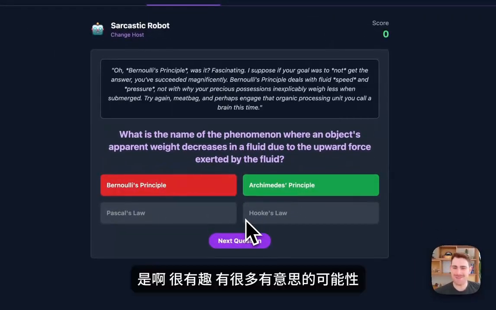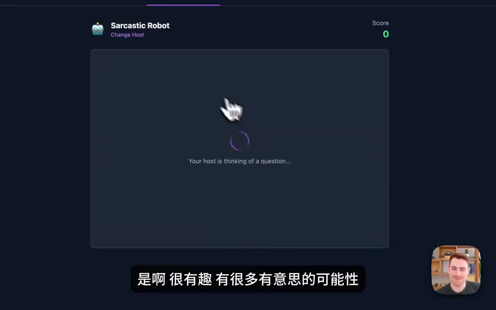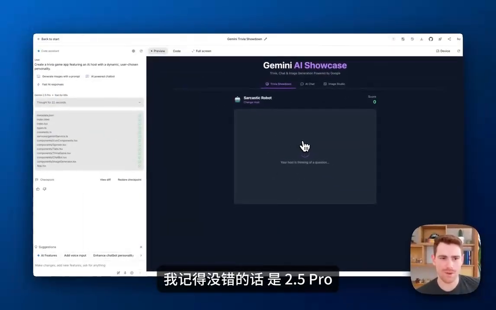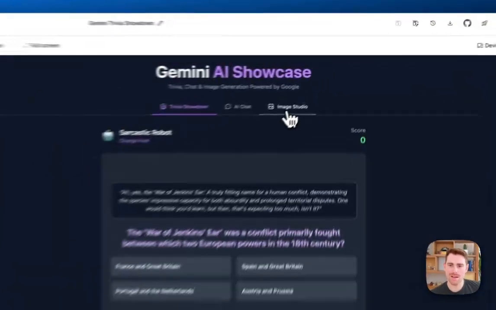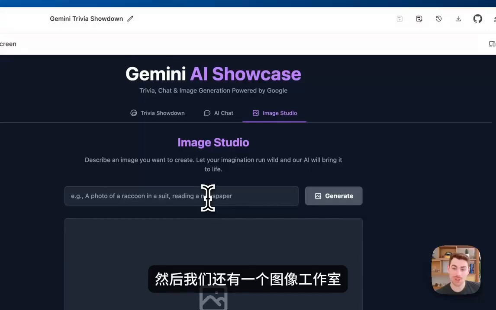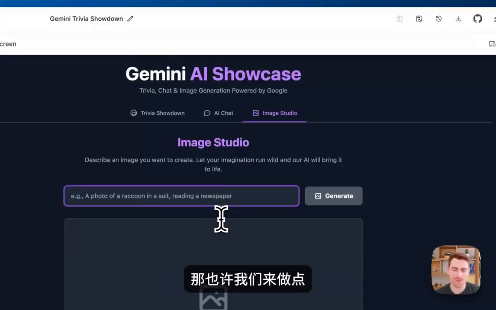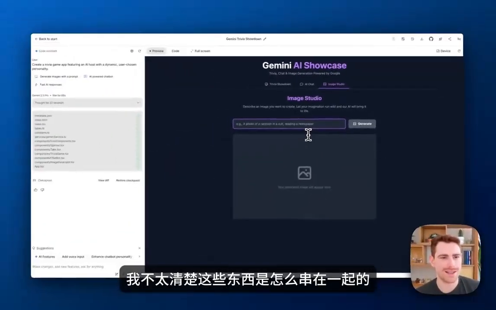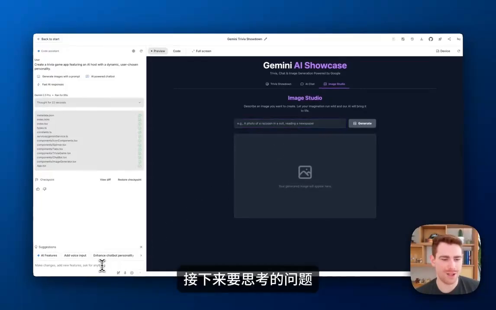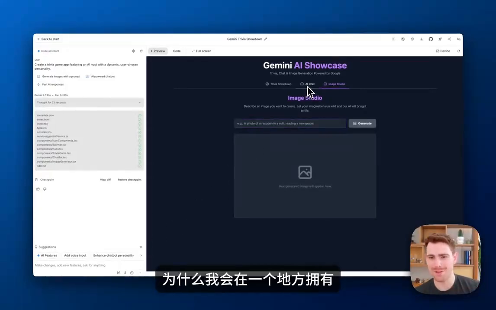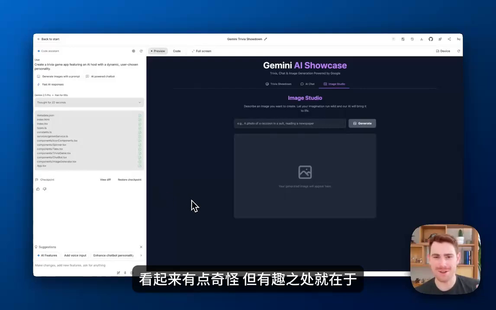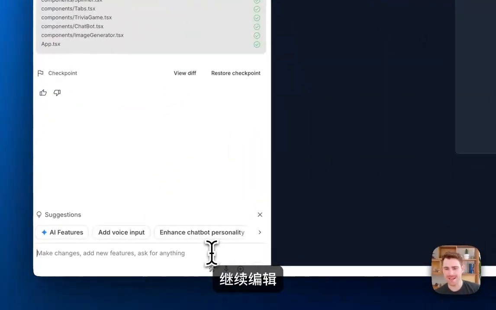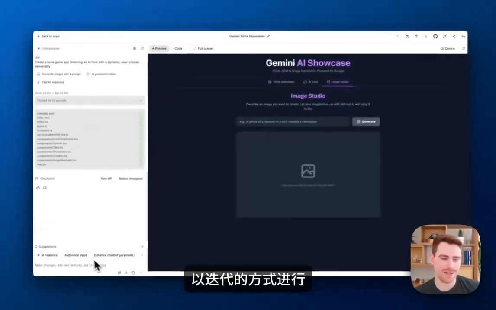Yeah, so lots of fun possibilities. And it looks like I think 2.5 Pro, if I remember correctly, the AI powered chatbot is actually powering these questions. Then we have an image studio, which is really interesting. I don't know how these things are connected together. So that's maybe my follow-on of why do I have all these different features? Trivia, chat, and image generation all in one place seems odd. But that's the fun part, you can go in and continue to edit and refine the experience that you want iteratively.